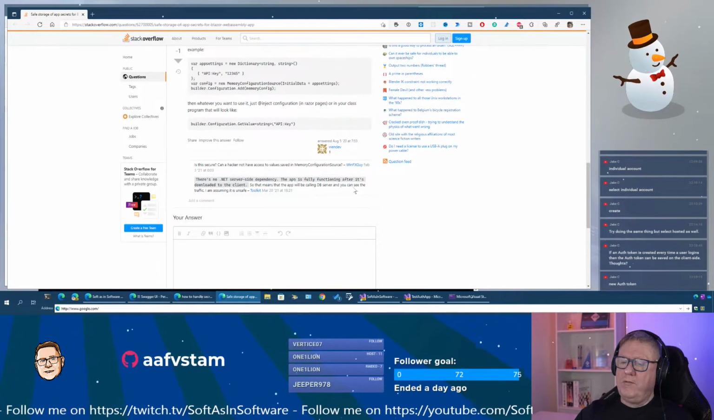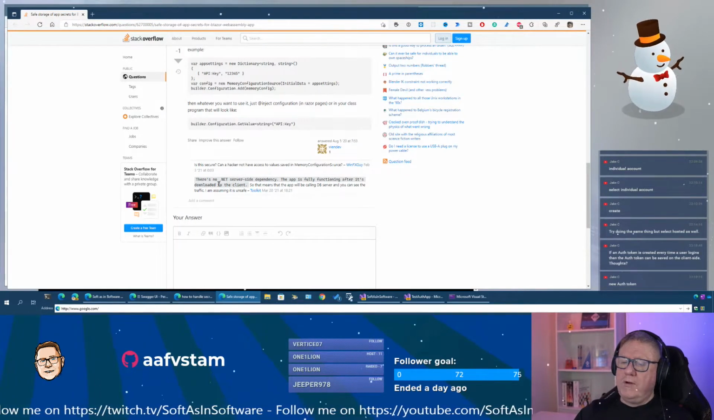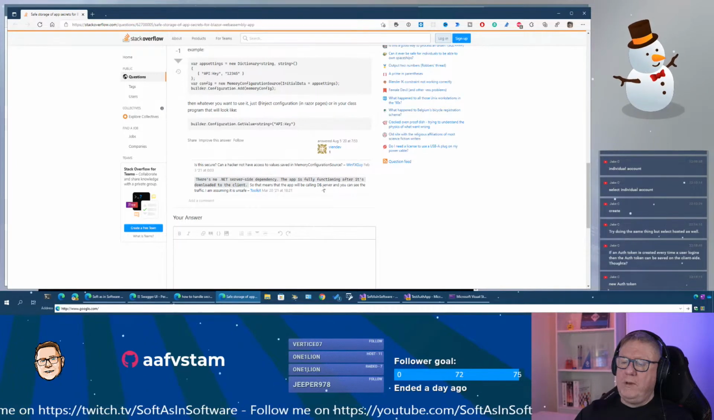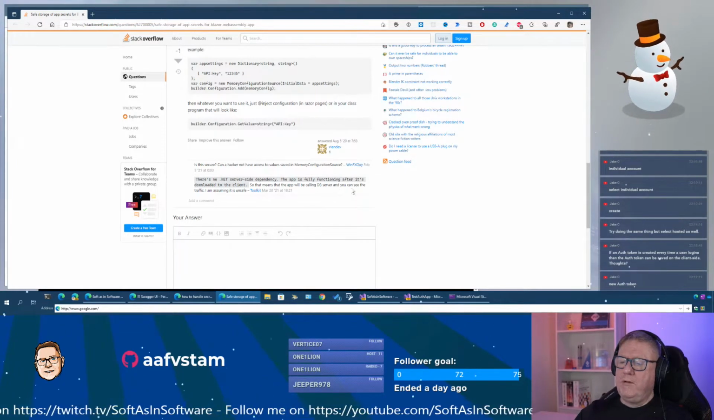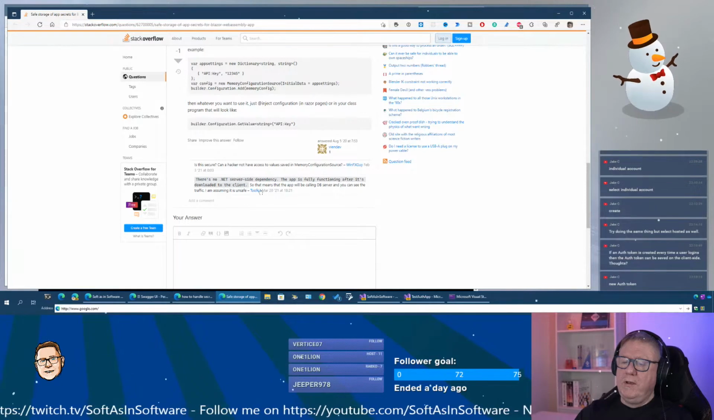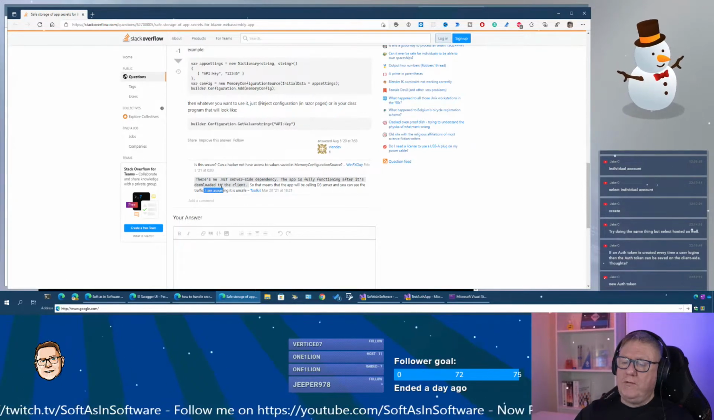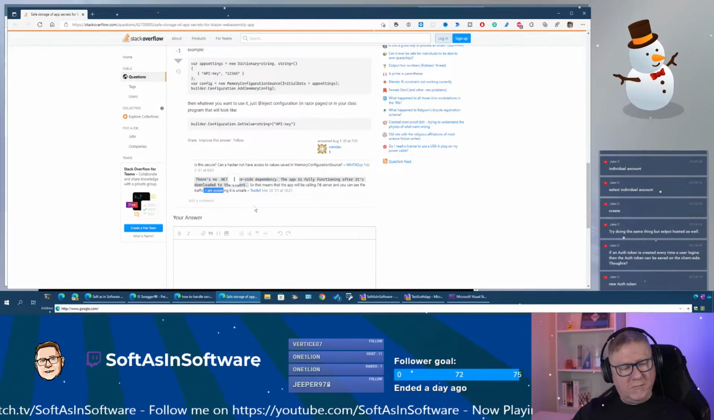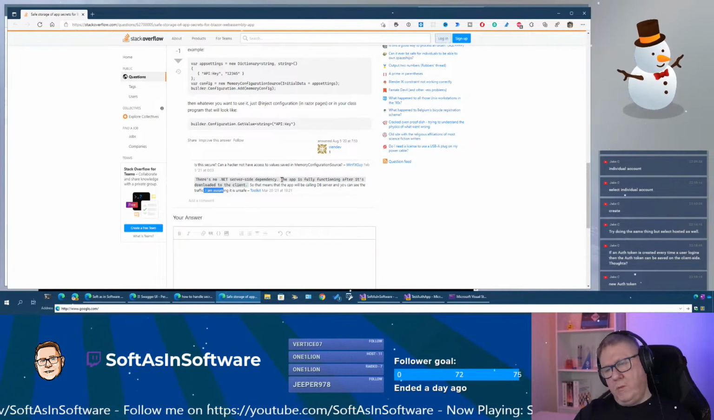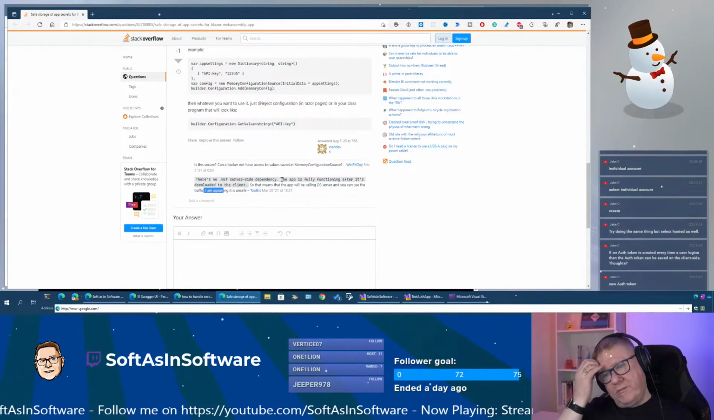The application is fully functional after it's downloaded to the client, so it means that the app will be calling the database server and you can see the traffic. I'm assuming it's unsafe. Yeah, I agree, that's unsafe. But what is the right option?